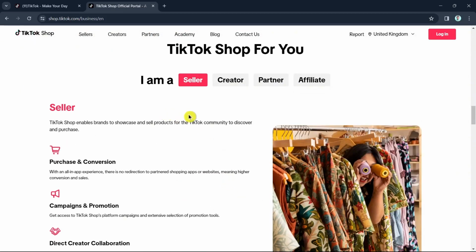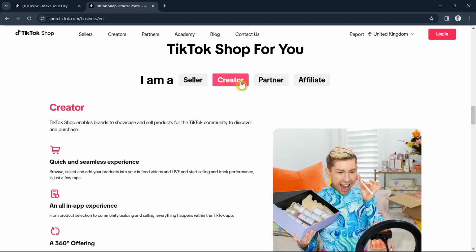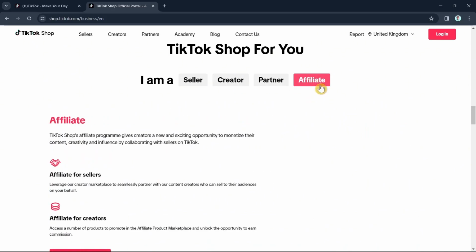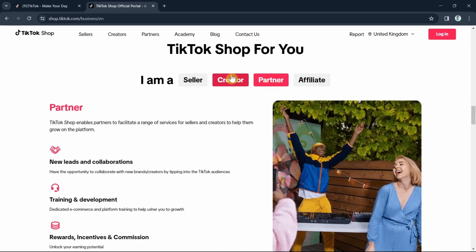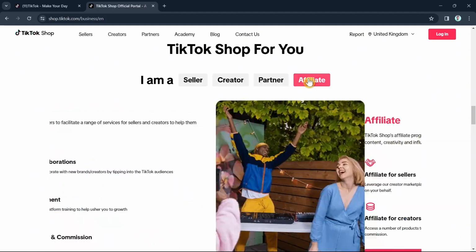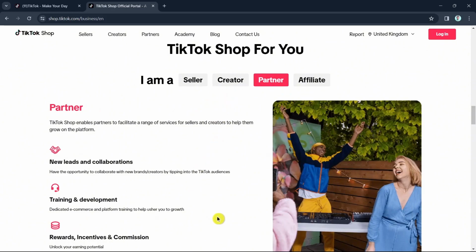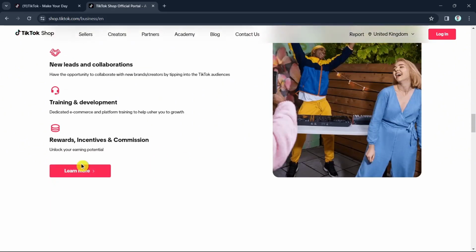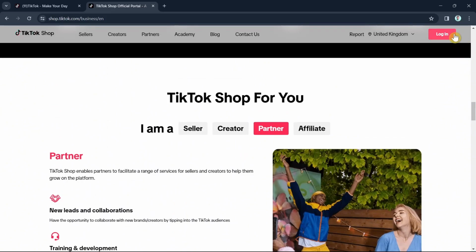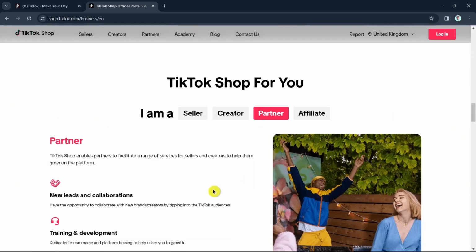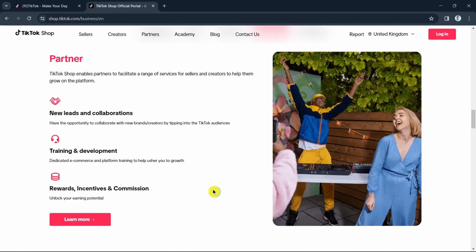You can select whether you're using TikTok Shop as a seller, creator, partner, or affiliate. So you can basically select any of these settings. So once you've selected, you just have to scroll down right here, for example, and then click on the learn more button. Or you can basically log in with your account to set up your TikTok Shop. So that's it. That's how you find TikTok Shop on your PC.